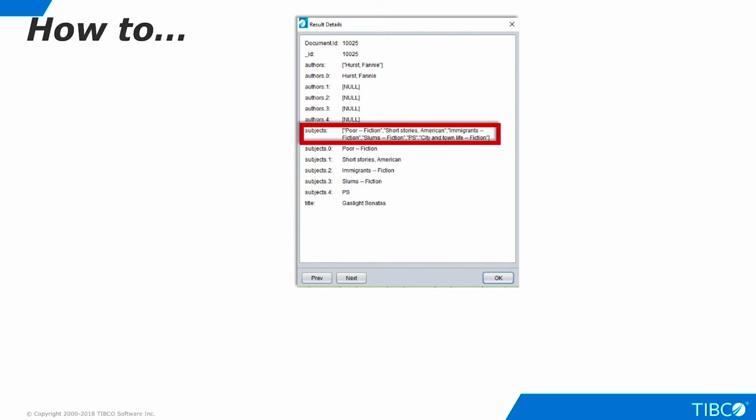Here is another record that contains 6 subjects. Because we set the maximum array length to 5, the first 5 are mapped into columns. But if you wanted the 6th item in the array, you would have to parse it from the subjects column using a SQL function in TDV.